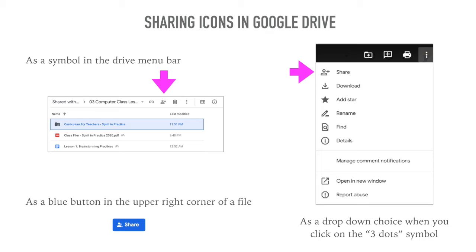Google Drive. You might find it as a little person with a plus symbol in the Drive menu bar if you're just looking at files and folders. If you're actually working inside a file, you might see it as a blue button in the upper right corner. And if you uploaded some other file format, maybe a PDF or a JPEG, you're going to find it under the 3-dot symbol as a drop-down menu choice. You'll still find it there as a little person with a plus. You just have to click on the 3 dots first, and then you go to share.